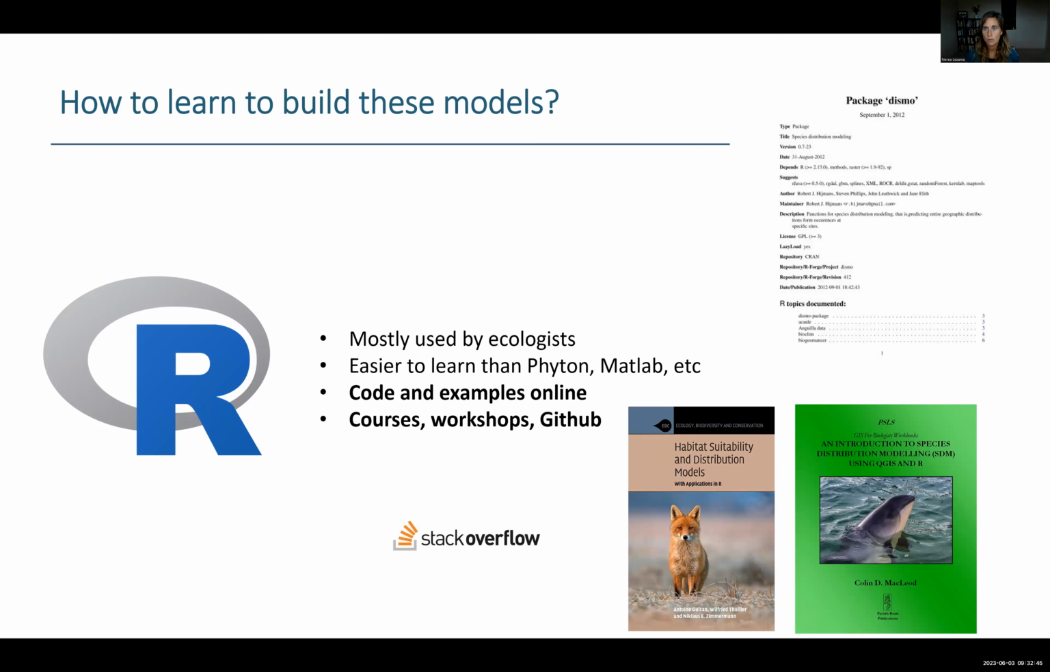Okay, so how can we learn all these models? Which are the different platforms that we can use? There are different ways to do this.